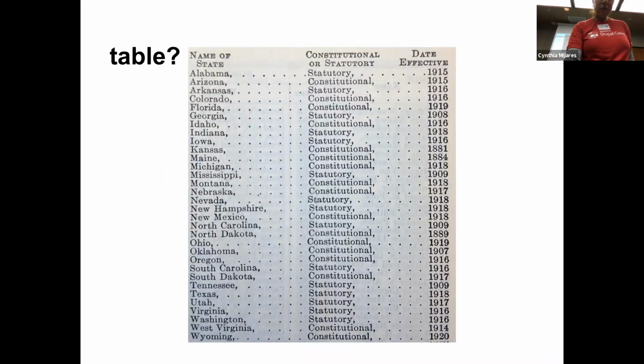What about this? Should this be a table? We want to ask, is it tabular data, or is it just something that they put that way just to make it look pretty? It is tabular. It is tabular data, yes. So it could be a table.